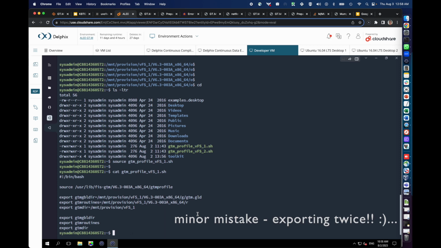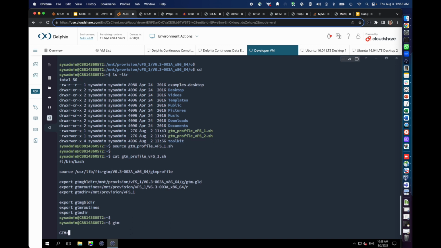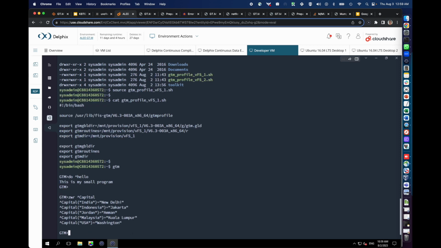Yeah, and then we export all this again, meaning overwriting whatever was originally set by the standard, or rather the default profile. So once we have done the sourcing and changed the default, we can now go into GTM and show you my hello, which is the same as the source right now. And we'll also write the capital data set, and you can see the five pairs shown here.